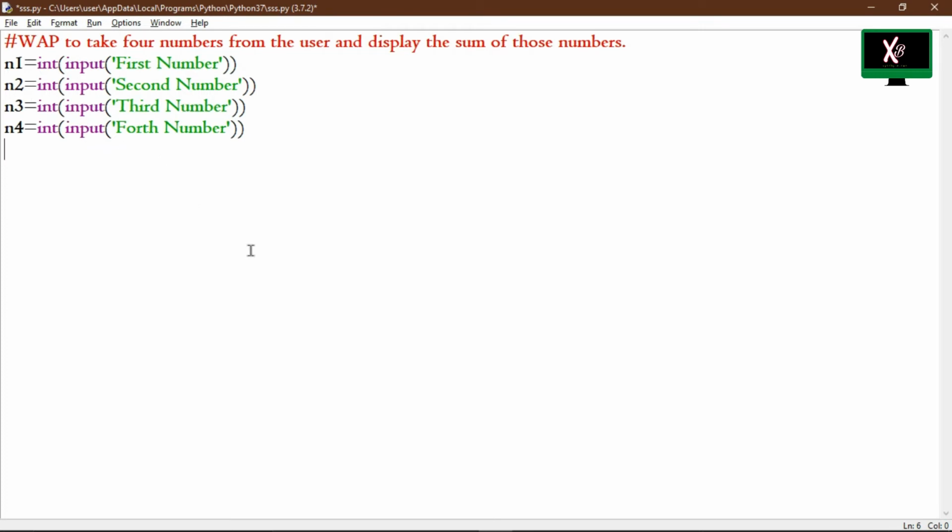Next I'm going to create a variable, let's call it capital S, and what I'm going to do is store the sum of all n1, n2, n3 and n4 in capital S. For that I'm going to write n1 plus n2 plus n3 plus n4.